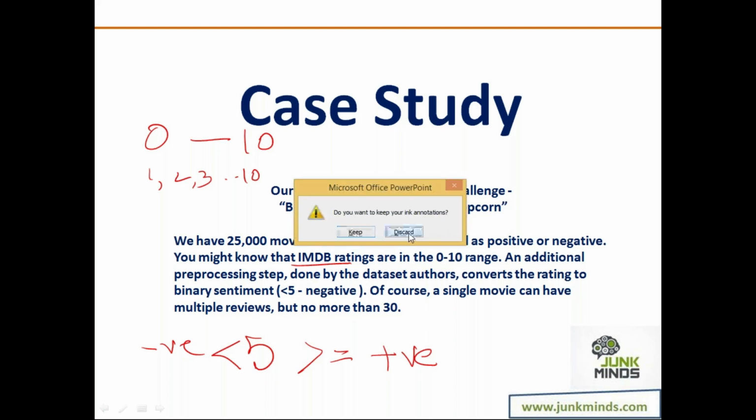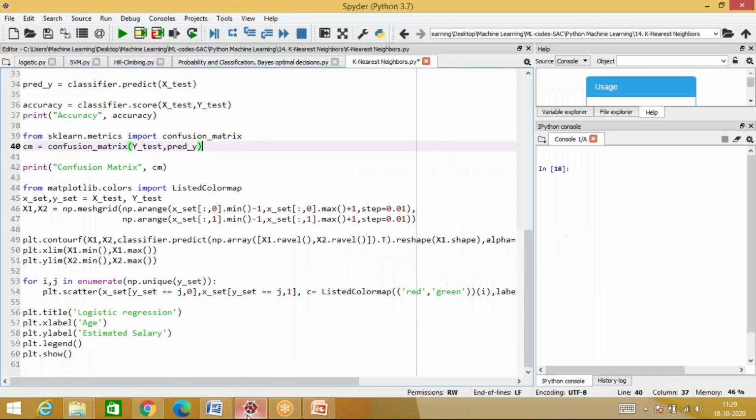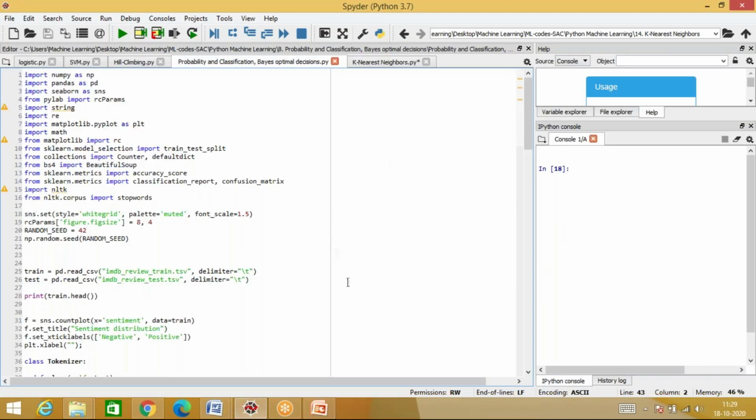Now, guys, just observe this. I'll go to this program again. Probability. Yes. I'll show you the data set that I'm talking about. Where is it? Just a sec.